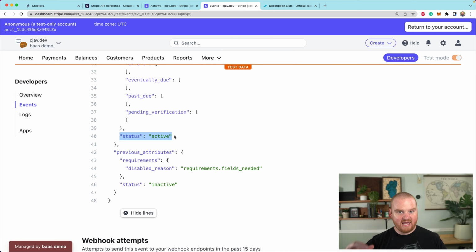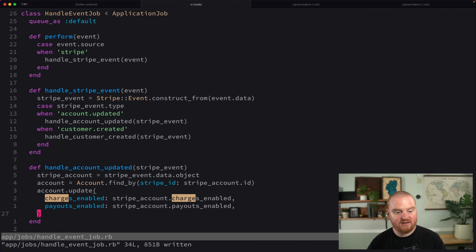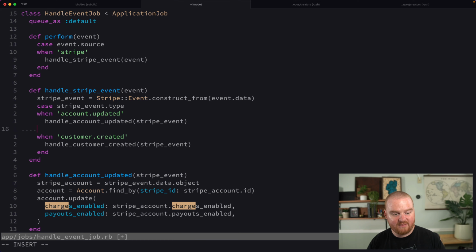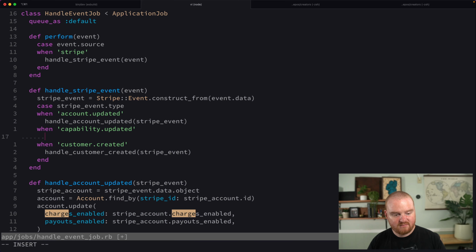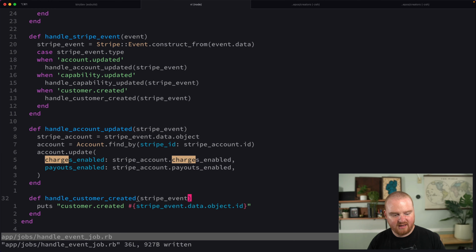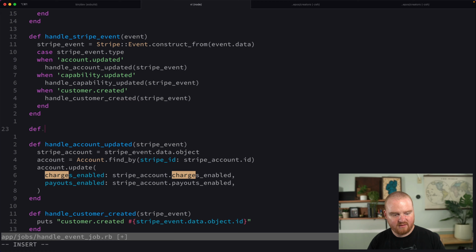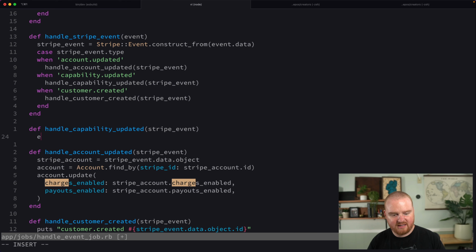Once the treasury capability on the account is activated, that means that they have agreed to the terms of service and provided enough KYC information during onboarding. Once that is active, we know that we can then create a financial account. So what we want to do is inside of our handler here, we want to add a new event type called capability.updated. We're going to handle capability.updated.